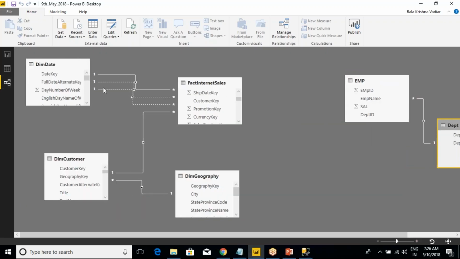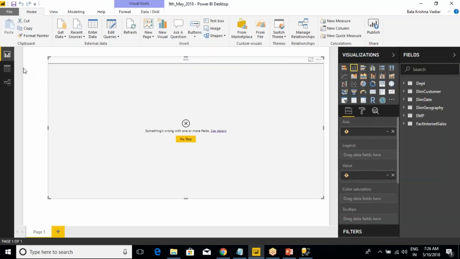It's very important. We need to understand each and every property. Probably after 4 or 5 days we may start this. Next, go to the report section.